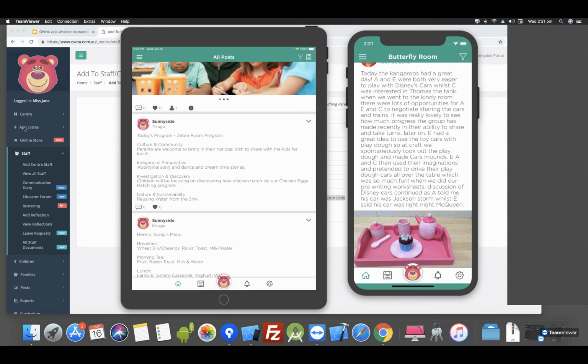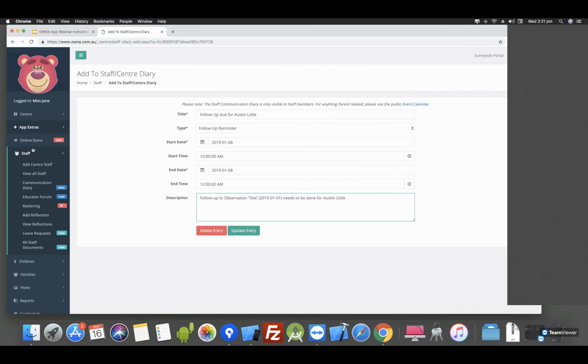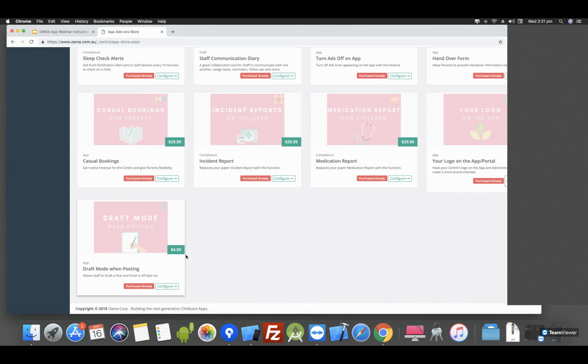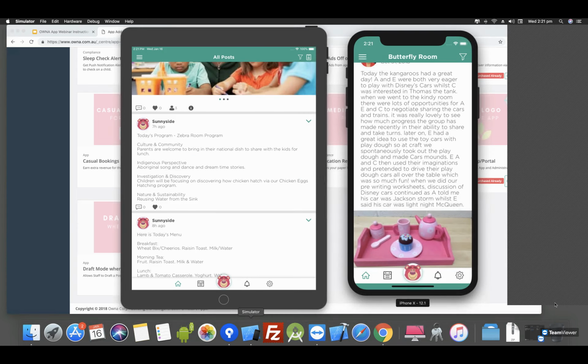Take a look at the app extras section there on the portal. Under here, app extras, somewhere here. Where is it? There it is. It's $4.99. Okay, so cheap as. So $4.99. Purchase that, and it'll be available in the app. Did I answer all the questions? Was draft a free upgrade? Okay, cool.